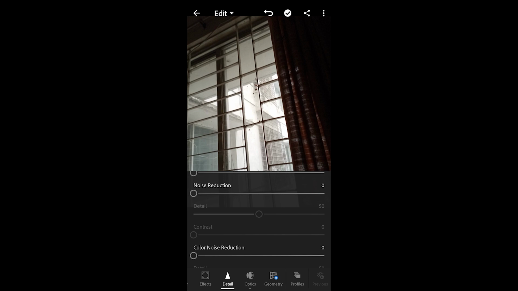And here's a quick tip. If you want to increase your noise reduction by a small amount, you can simply tap on the right side to increase your noise reduction by 1% and left side to decrease it by 1%.